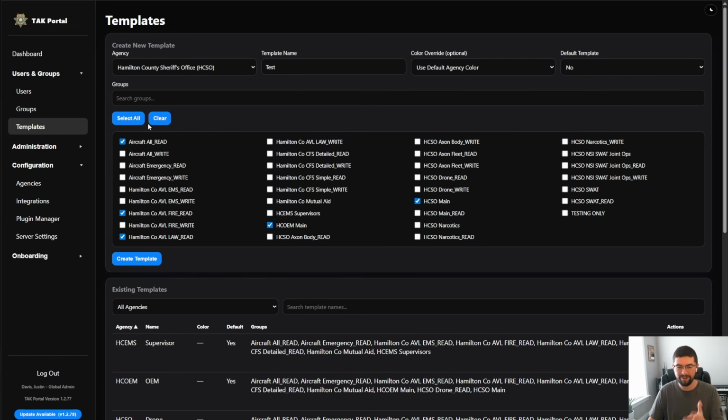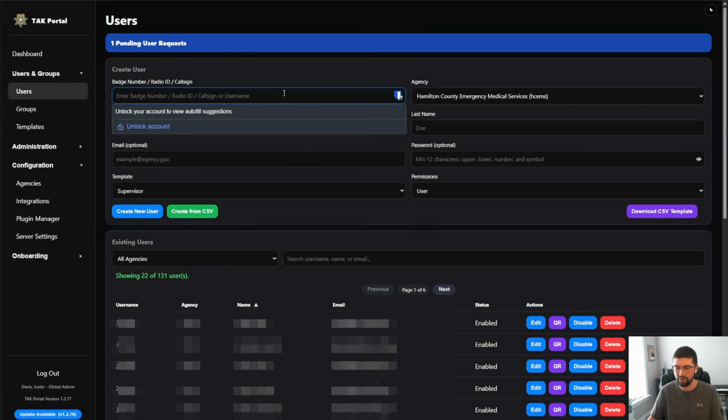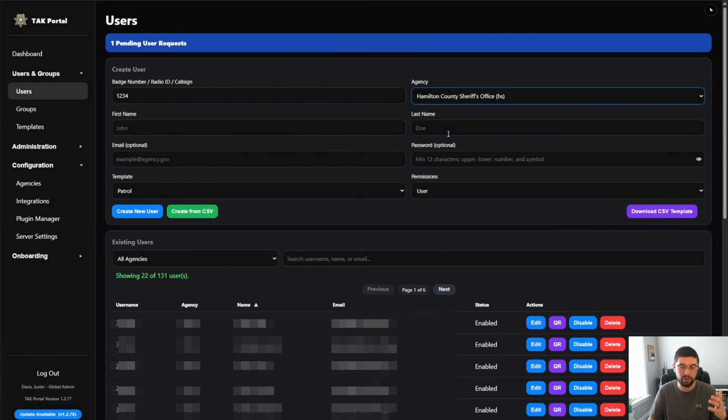So from here, we'll hop over to the users page, and this is where some of the real magic happens. On the users page, notice we get a list of all of our existing users down below, but up at the top is where we create users. So manually creating a user, you go in here, type the badge number, select what agency. If you're an agency admin, you're only going to see your own agency in this list. This will be locked down just to your agency. Then you type a first and a last name.